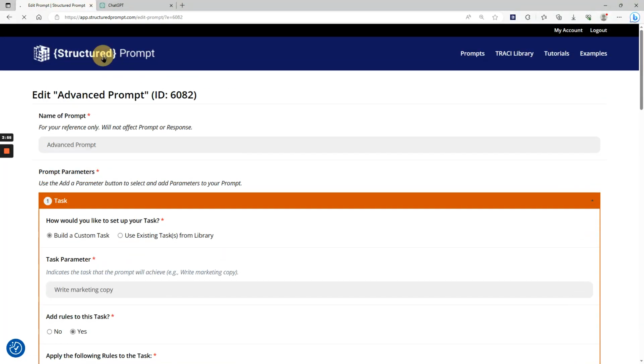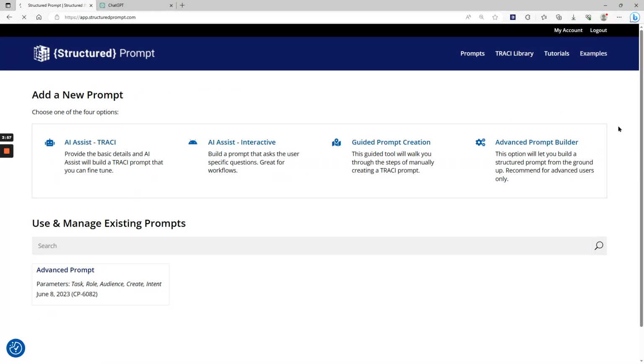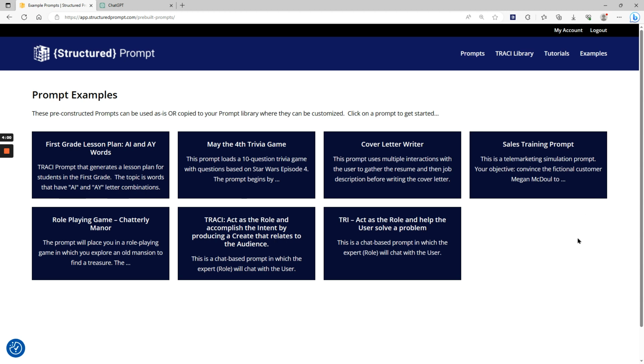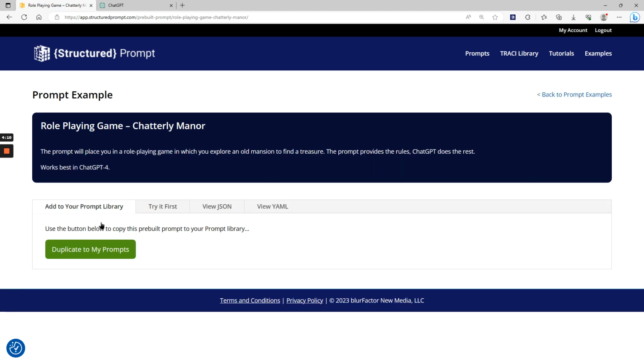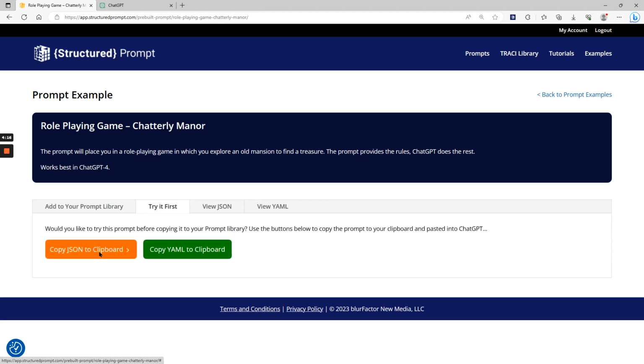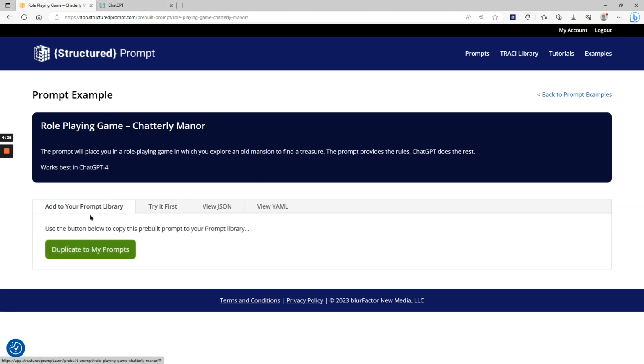I'd like to show you also, there's an examples library. So let's take a look at this one. This is a fairly large prompt. This is a role-playing game that lets you explore an old house and look for a treasure. So I could try this if I wanted to. I could play the game right from the examples library, copy it to my clipboard, and head over to ChatGPT and paste it in. In this case, what I like to do is just duplicate it.